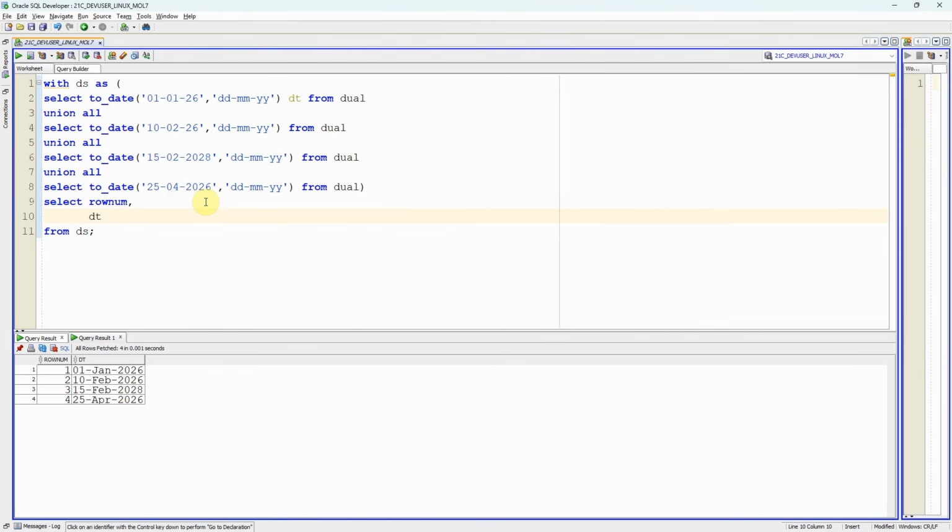So here is a sample data set. I have four dates: 1st Jan 26, 10th Feb 26, 15th Feb 28, 25th April 26. Of course, the easiest implementation to get the last date of the month is to use the LAST_DAY function. First, let us see the usage of the LAST_DAY function.